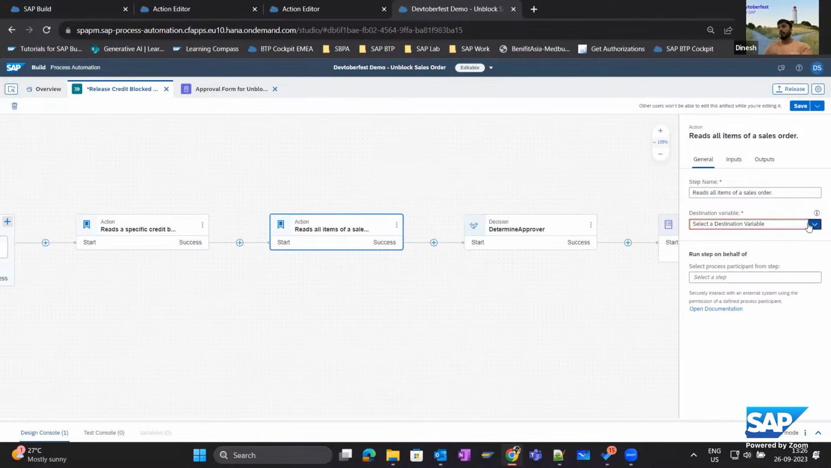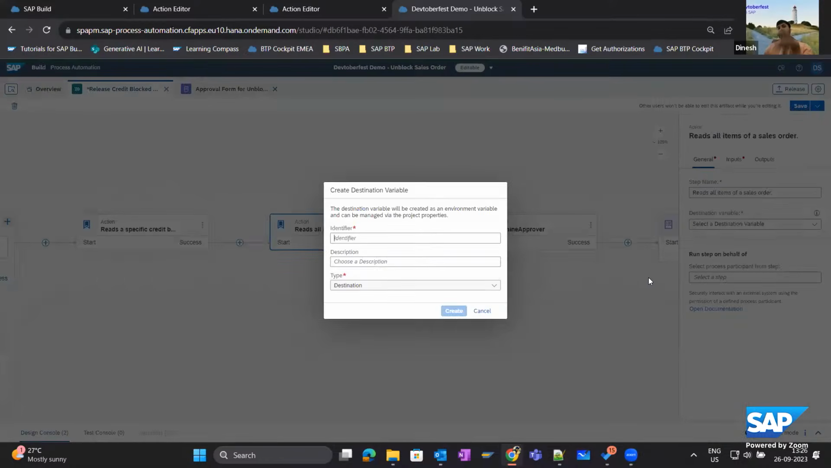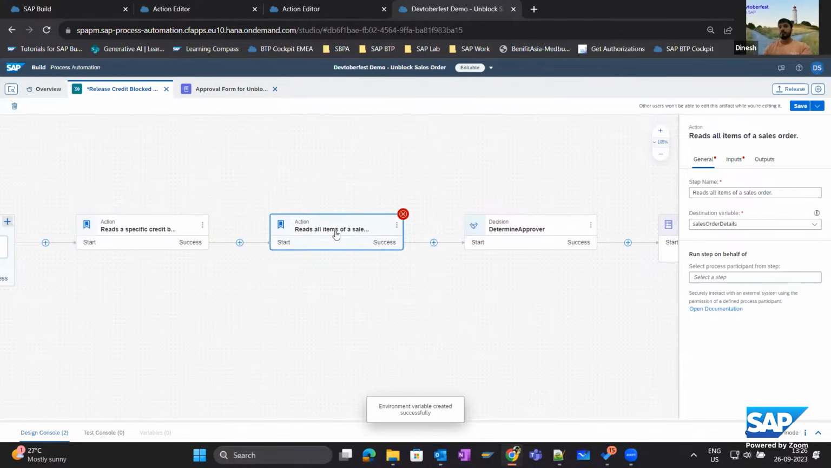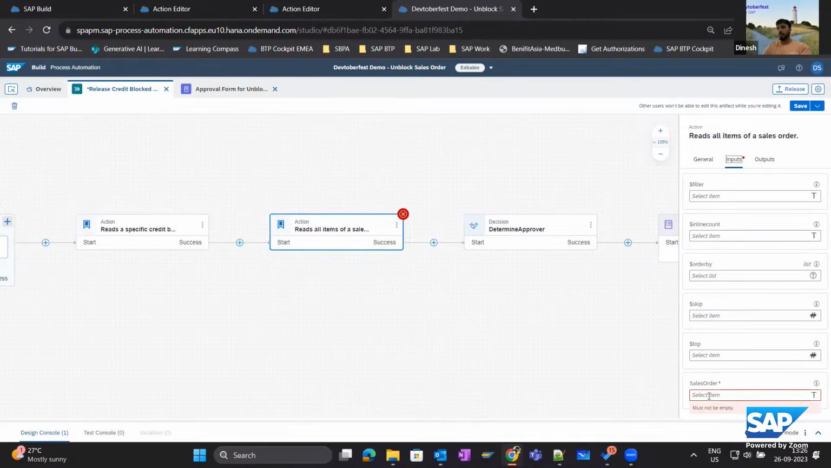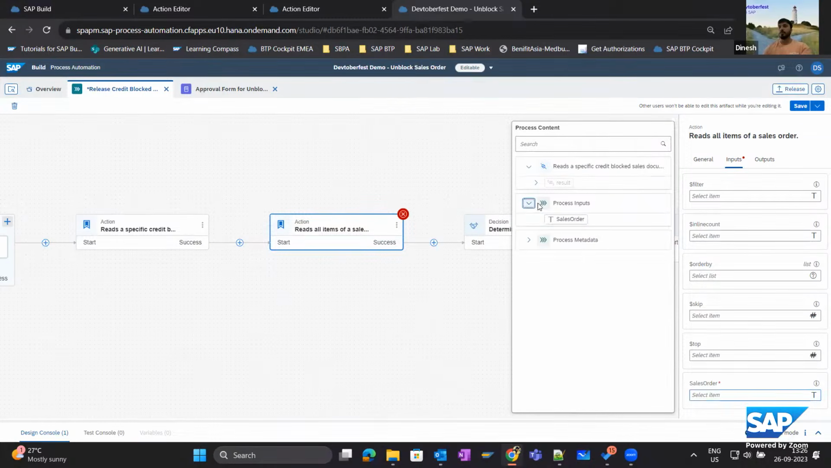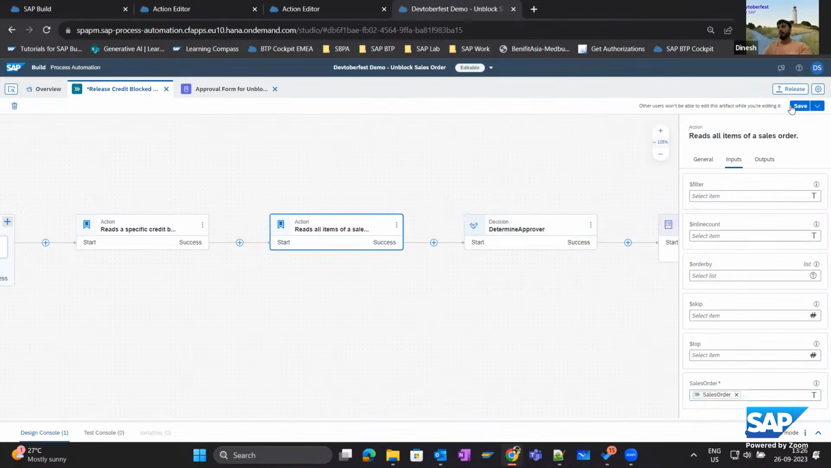Once we have added it, we need to again go through the same process. But in this case, since it's a different API, we will have a different destination to be created for that. Now we'll go to the inputs. This requires only a sales order to be input. So we'll take from the process input the sales order and save it.